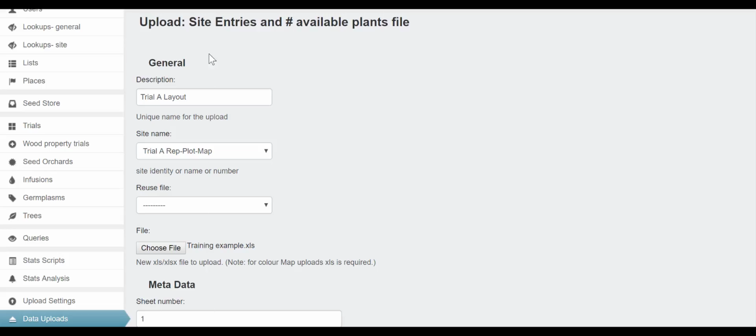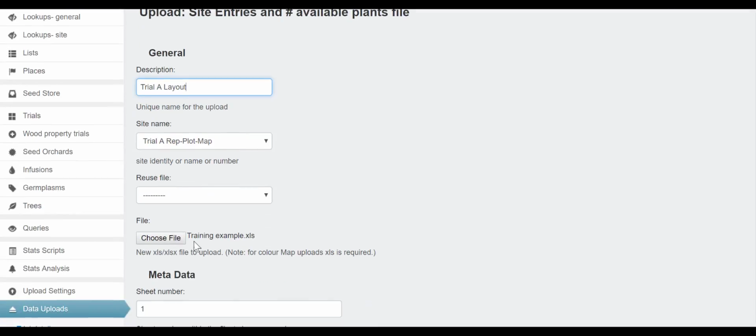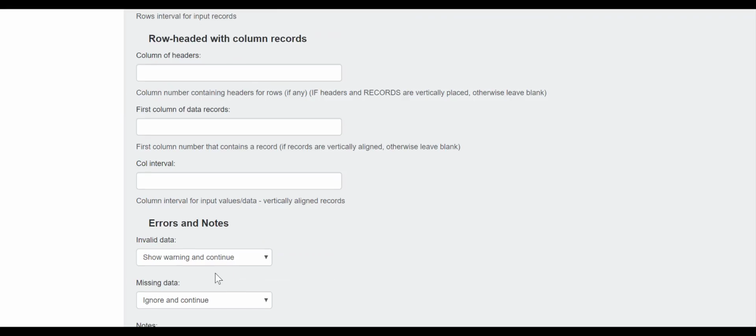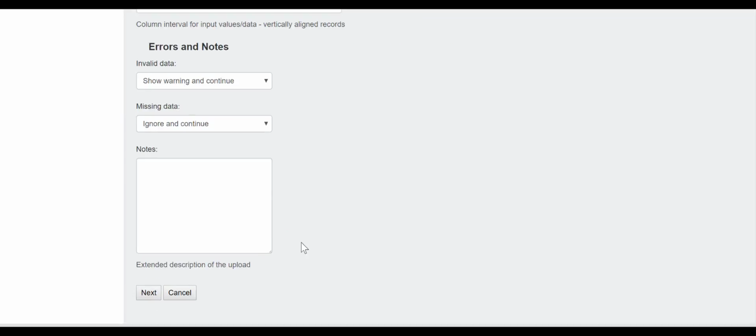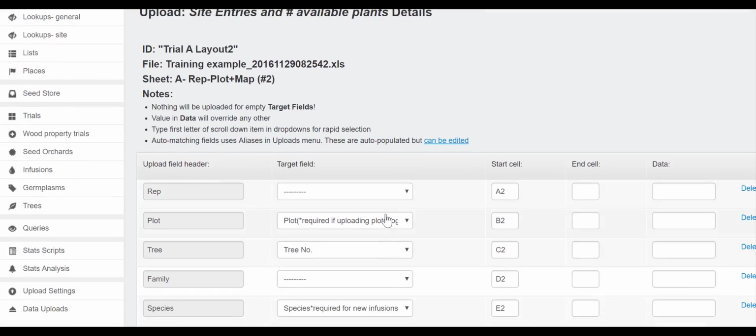How we go about it is to use the uploads for site entries. I've given it a title there already. I've selected a trial name, a site name, and the input file, which is that Excel file which we've looked at. Go to next. Right, here's the pairing process.